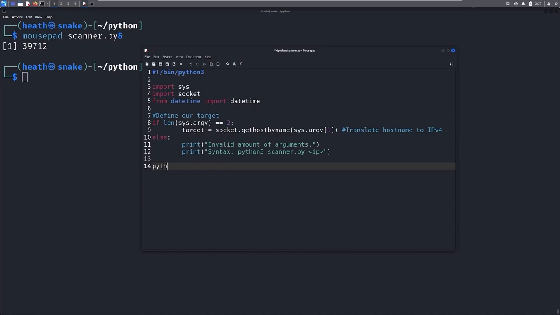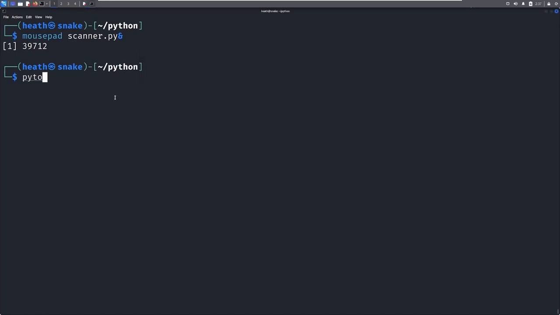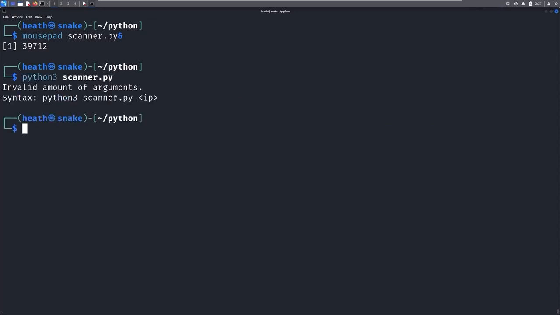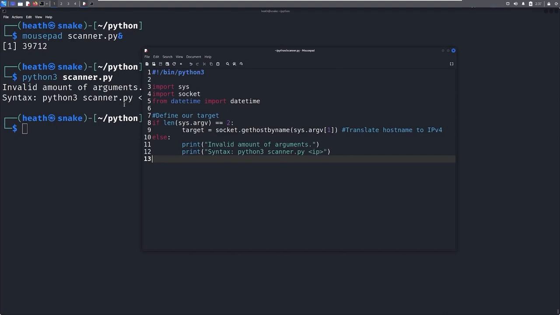So for now, we've added this in. We've got this in here. We could test this if we just save it. We come in here and we just say Python 3 scanner.py. We don't give it any arguments. You'll see that it says invalid amount of arguments, Python 3 scanner.py is the syntax. Perfect. Don't give it an argument right now because it's going to break if you don't have DNS translating properly.